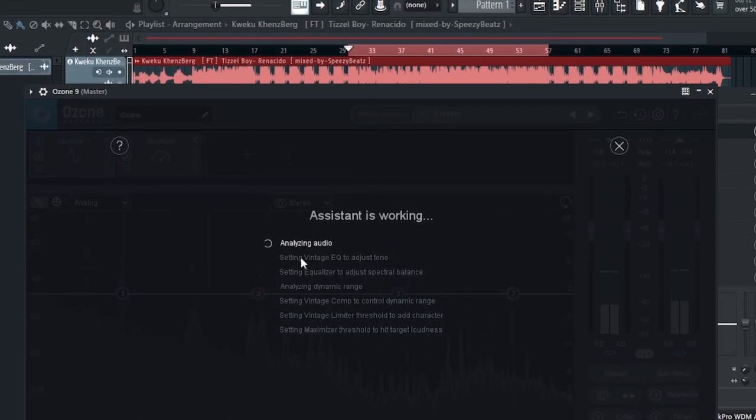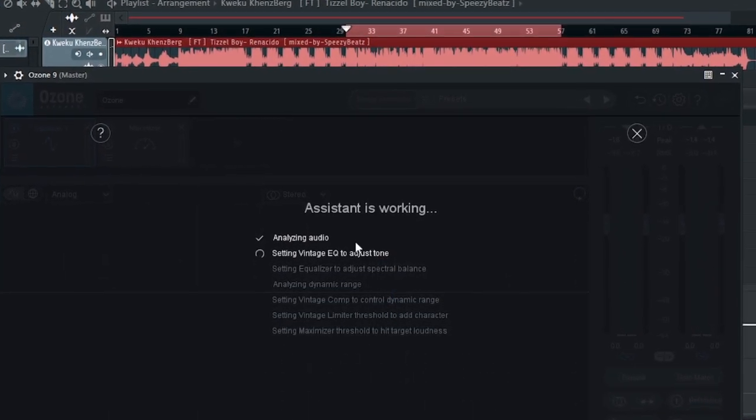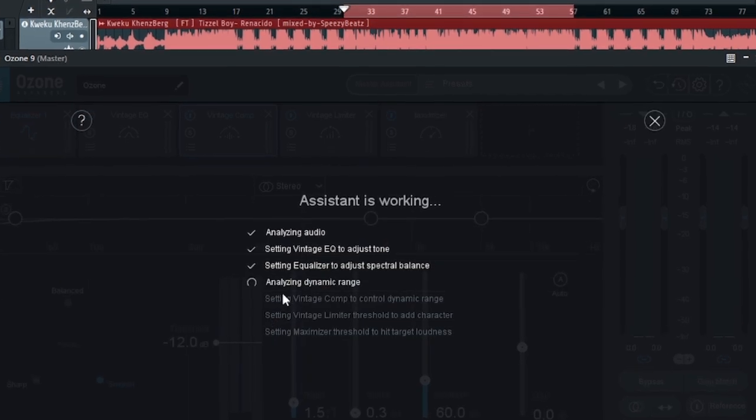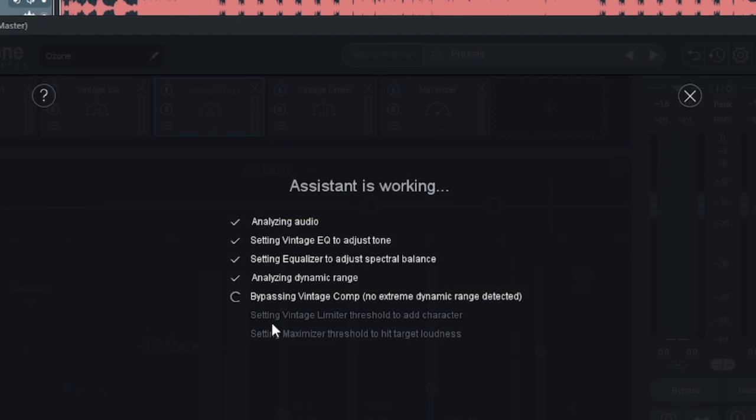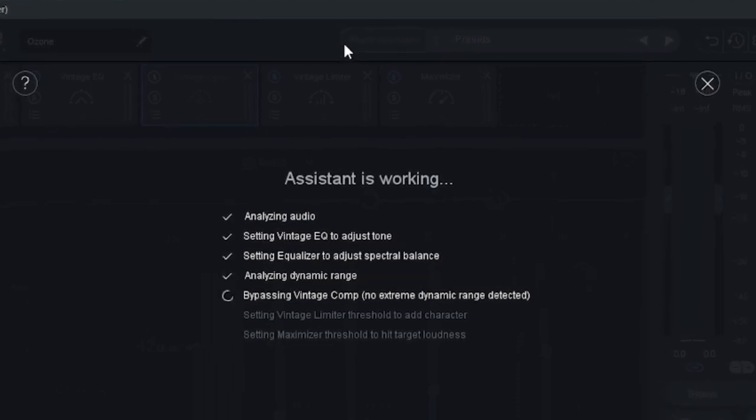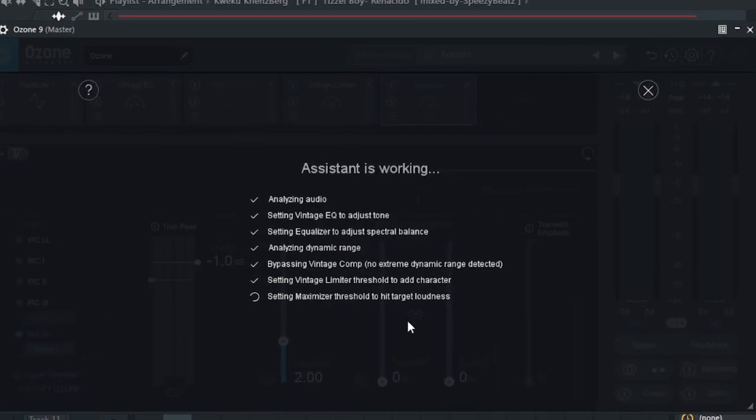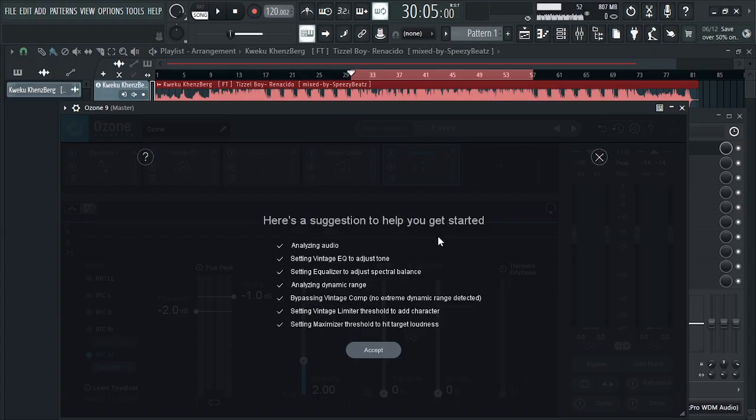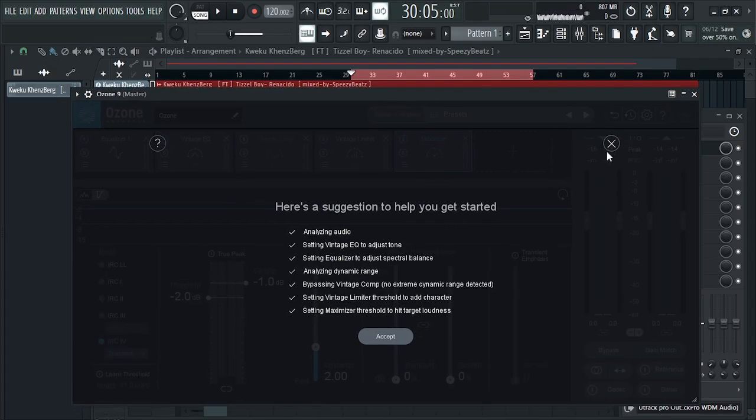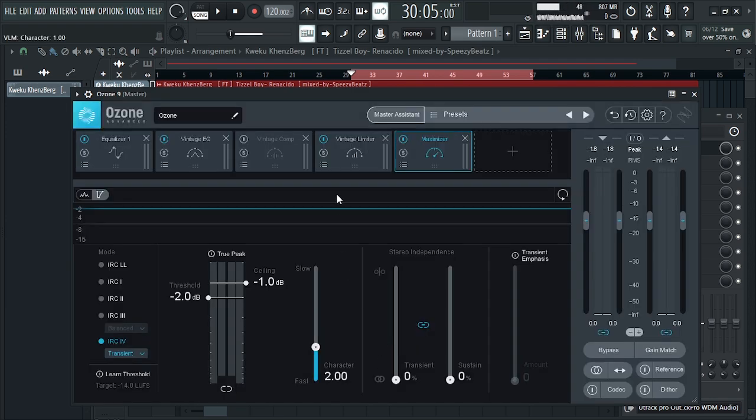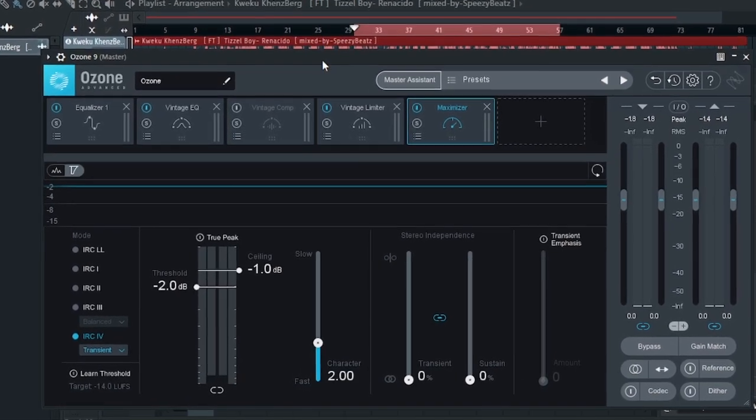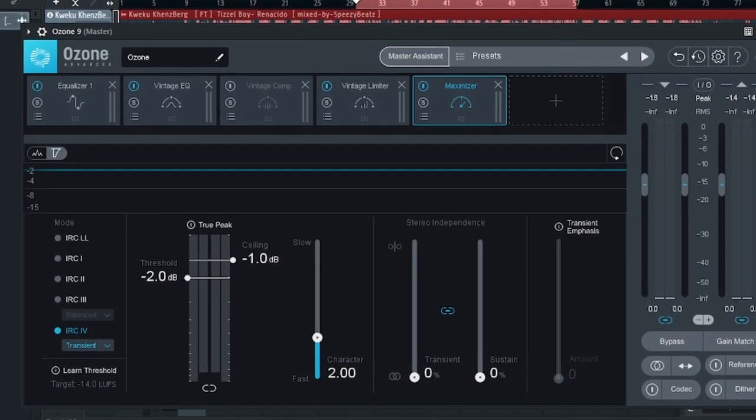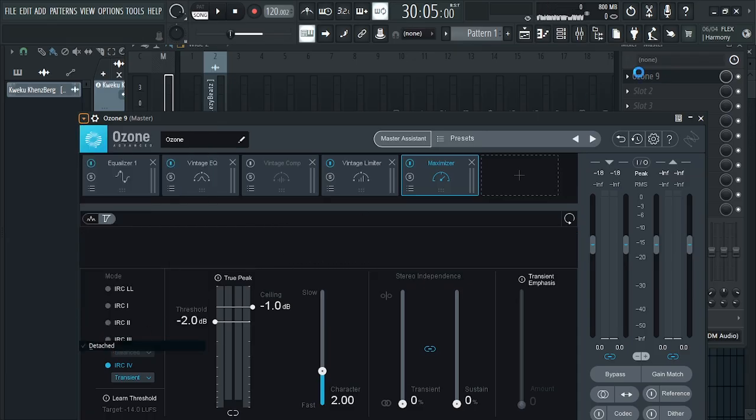I want you to watch here: analyzing audio. When it's done, it's setting the vintage EQ, analyzing dynamic range, setting the vintage compressor to control dynamic range, done, setting the vintage limiter, then setting the maximizer threshold to hit target loudness. If you are not okay with this, you can cancel everything and start from scratch, but we're going to hit accept. Now this gives you a starting point that you can start from here and master your song.